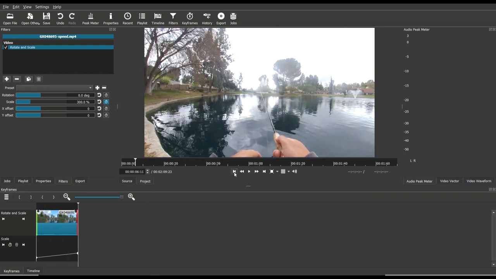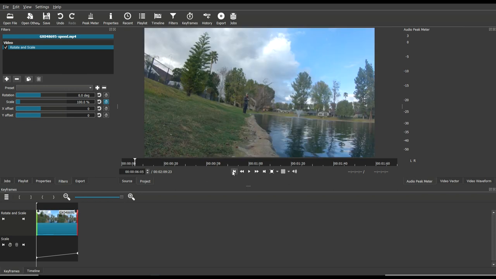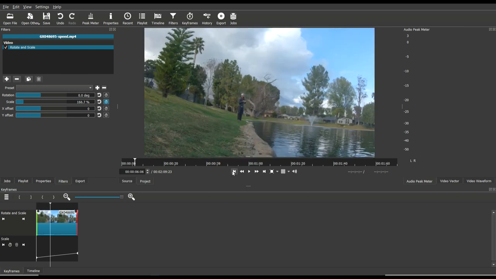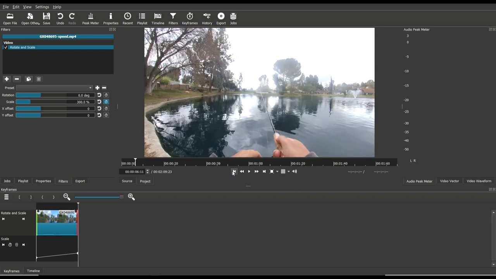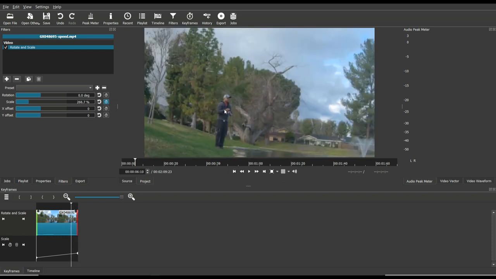And basically that's it. That's what the keyframe does. It's whatever setting you set at the beginning of the clip, and then whatever setting you set at the next keyframe, which in this instance I set it for the end of the clip.